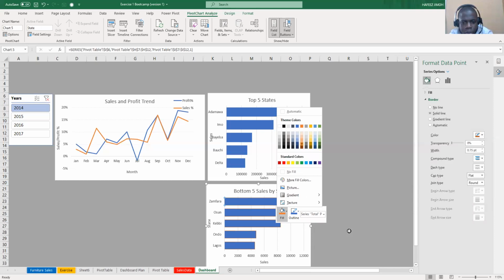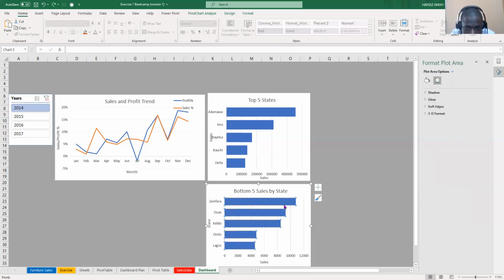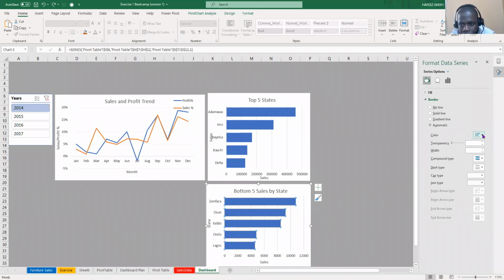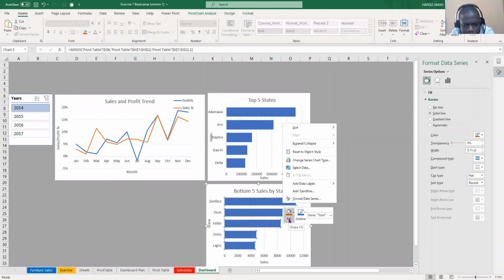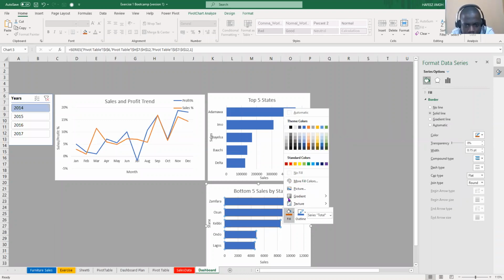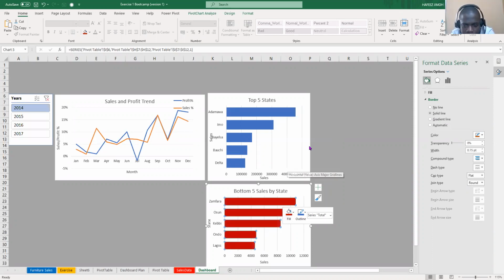Why is just only one changing? Let me just do it again. Guys, we make sure everything is selected, and we right click, click on format data series, come over here, and we change the color. Okay, let's do it again. Right click, actually you can use the shortcuts here. Can you see fill? And we change it.